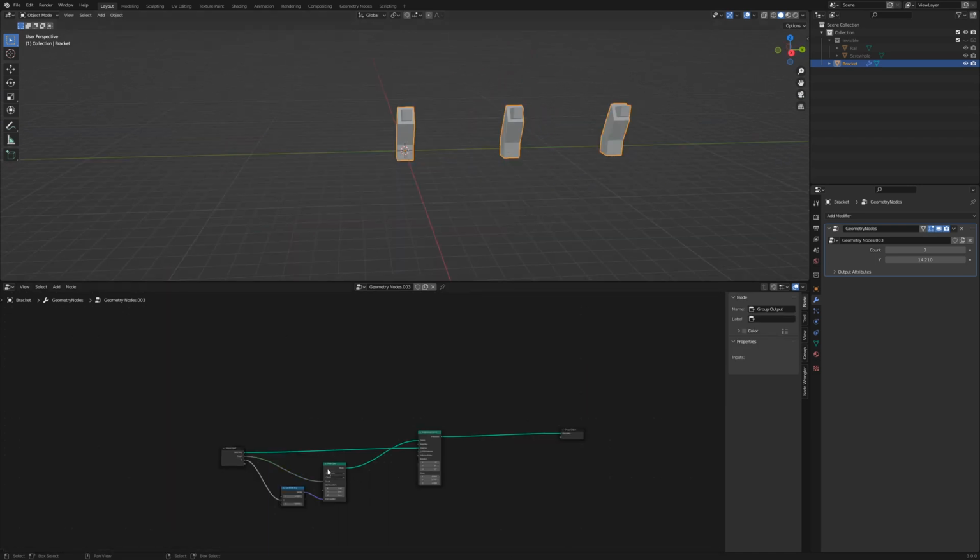To keep things organized, we can select our nodes and press Ctrl J to create a frame. And we name it brackets. And under properties, we can increase the size of a label.